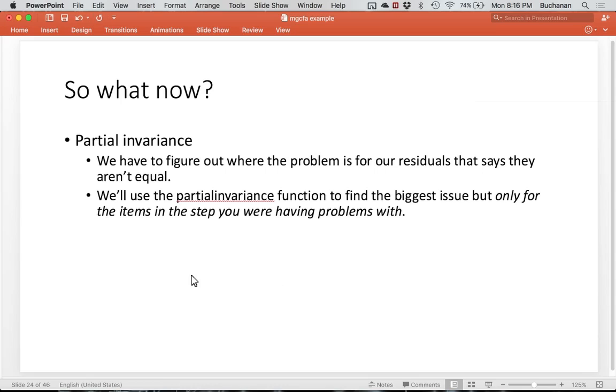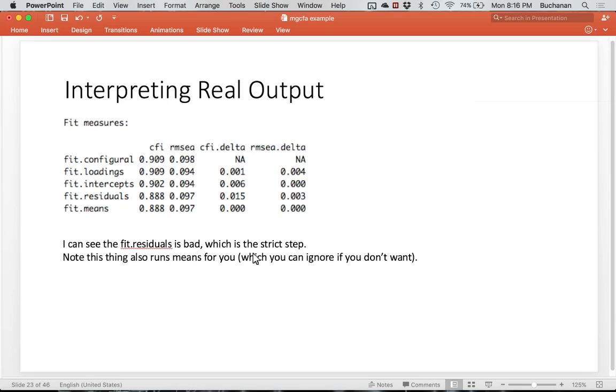So we're going to use partial invariance, but you want to do that in the step that you broke down. If I broke down on the side of the road, you don't want to come to my house to fix my car. You're going to come to the side of the road, hopefully. So we're going to look at the residual step here. And this is where the mixing and matching of terminology, I think, is unfortunate.